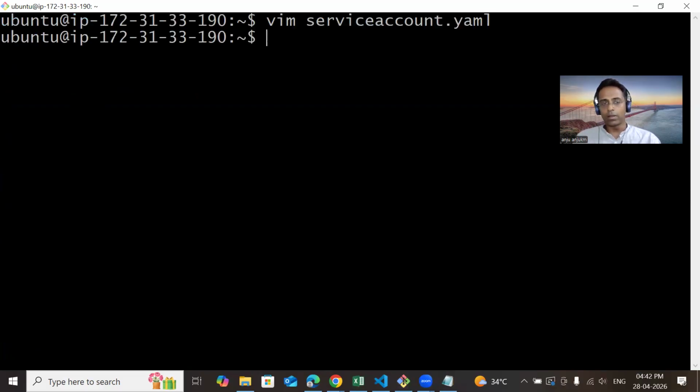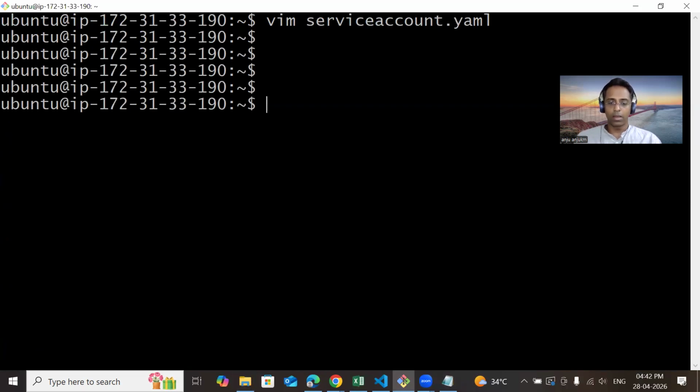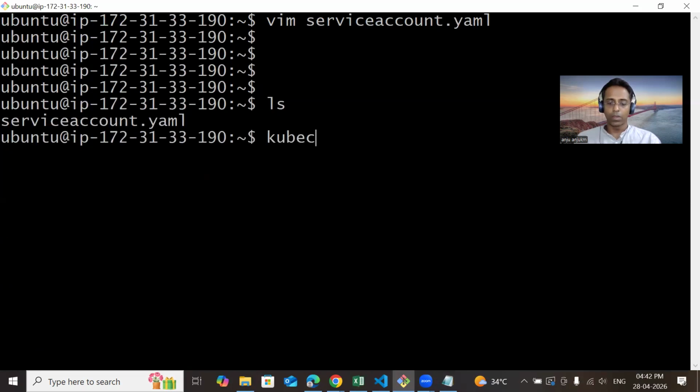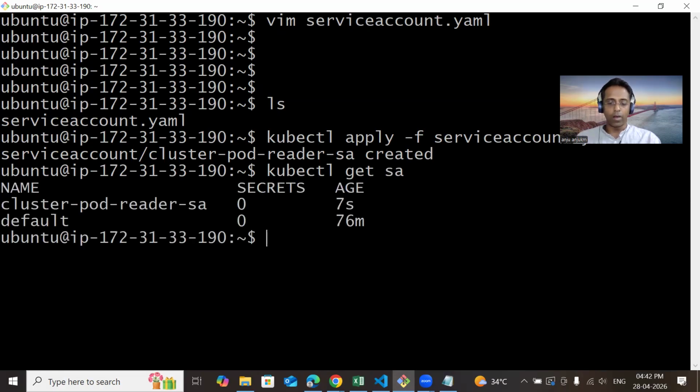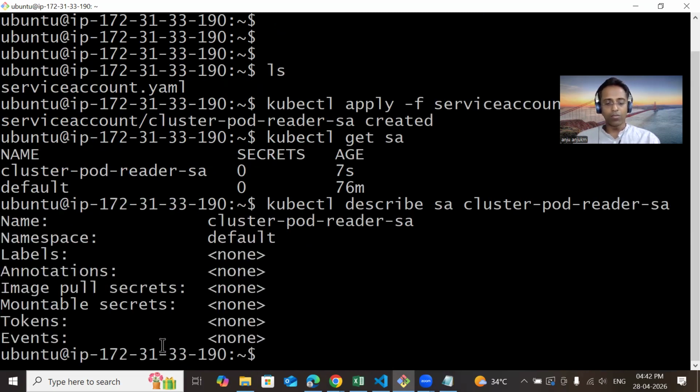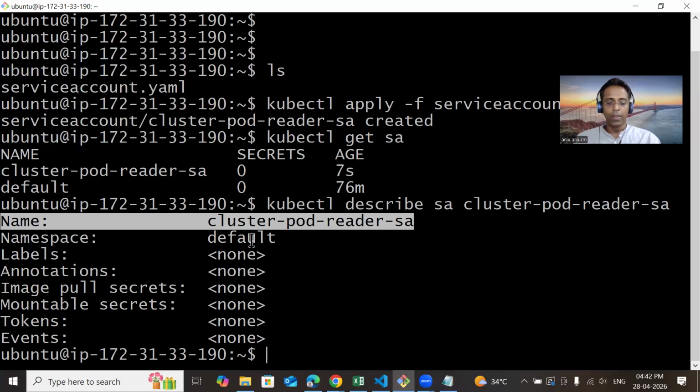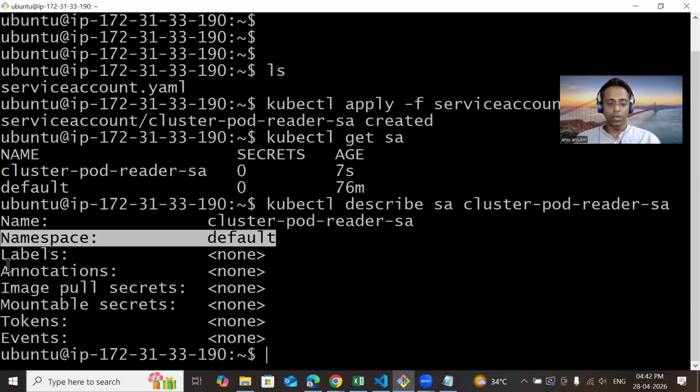Once we have created that, we can run kubectl apply -f serviceaccount.yaml, and then kubectl get sa. We can see that a service account is created with the name cluster-pod-reader-sa. We can run kubectl describe sa cluster-pod-reader-sa to see the information about it. We can see the name of the service account, and it's created in the default namespace. The rest are all none here.